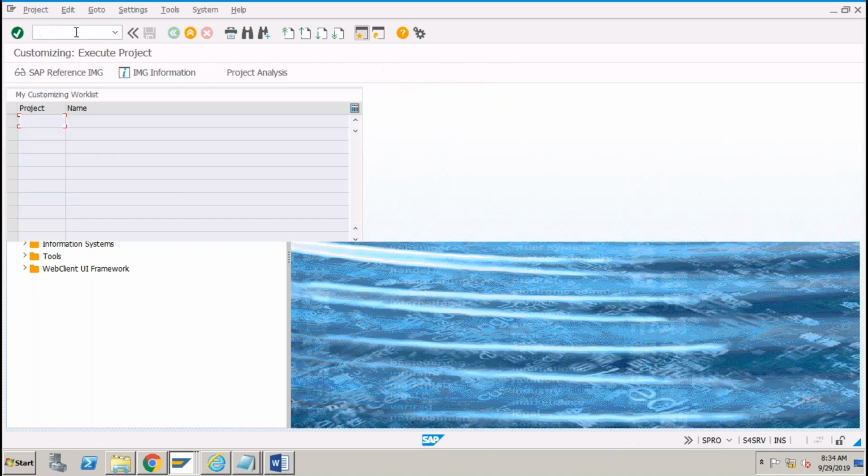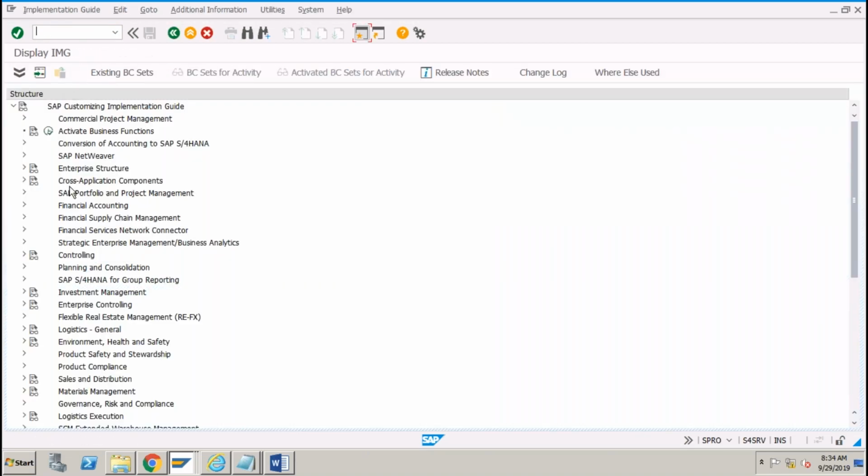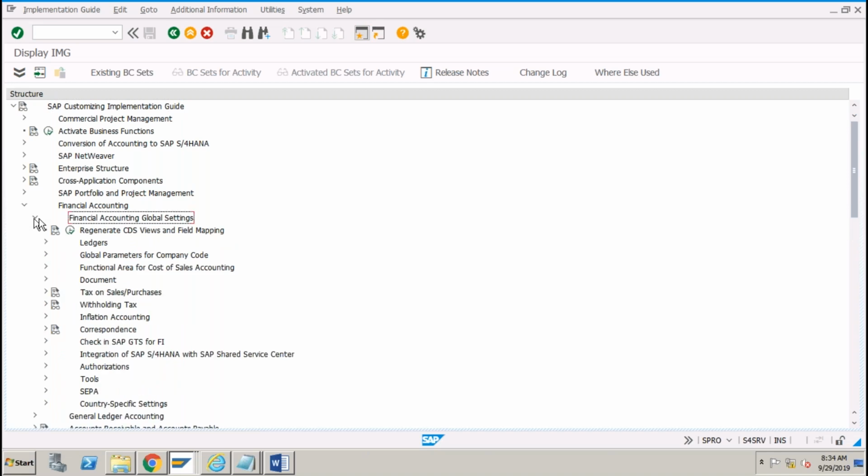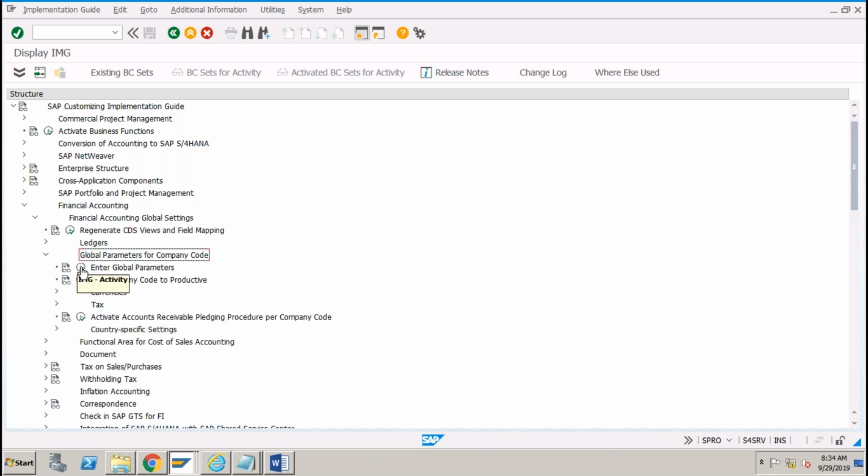So if you go to SPRO, IMG, Financial Accounting, Global Settings. Okay, here you have Global Parameters for Company Code. This is called global parameters. So whatever global settings you are assigning to the company code are assigned here. Enter Global Parameters. So this is nothing but OBY6.